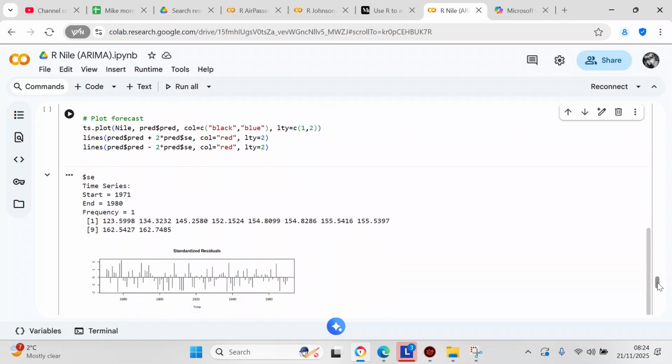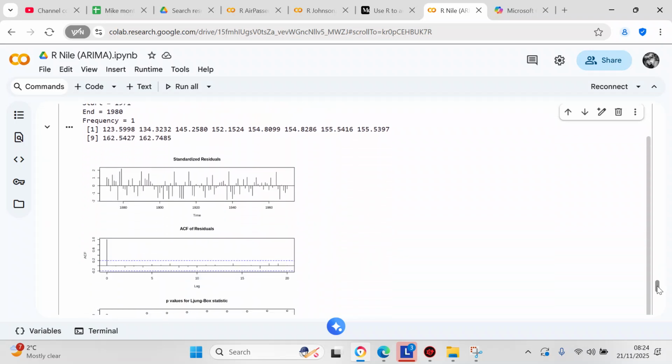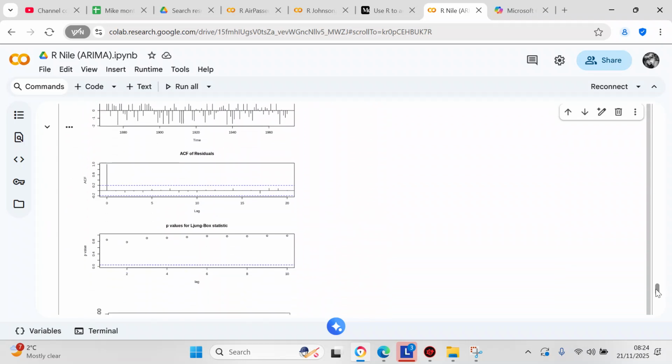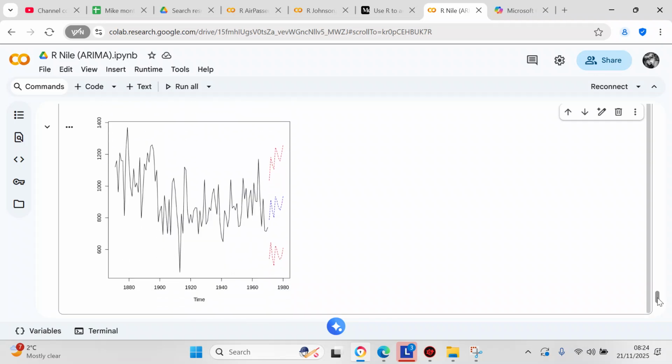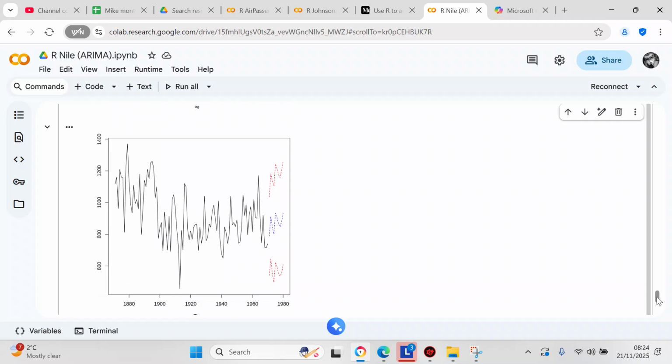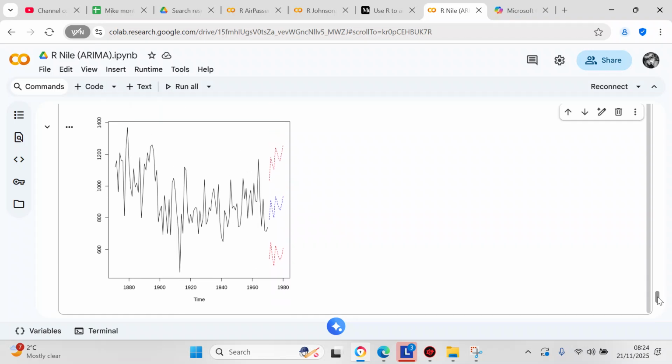And then we're going to run that, and then we've got the standardized residuals, we've got the ACF of residuals, you've got your p-values for the Ljung-Box statistics, and then we've got the actual plot. And so you can see that we've got the actual plot. And blue is your prediction, and the red is your predictions plus or minus the error. So that's telling you. So ideally what you want is the predictions in blue, because that gives you your standard error.